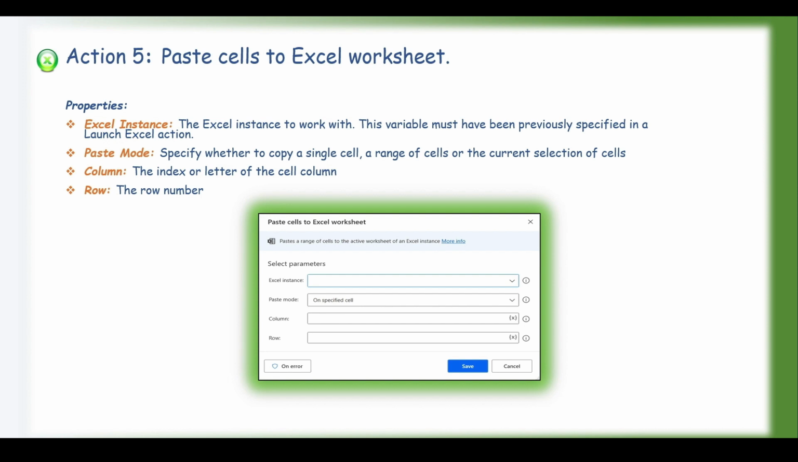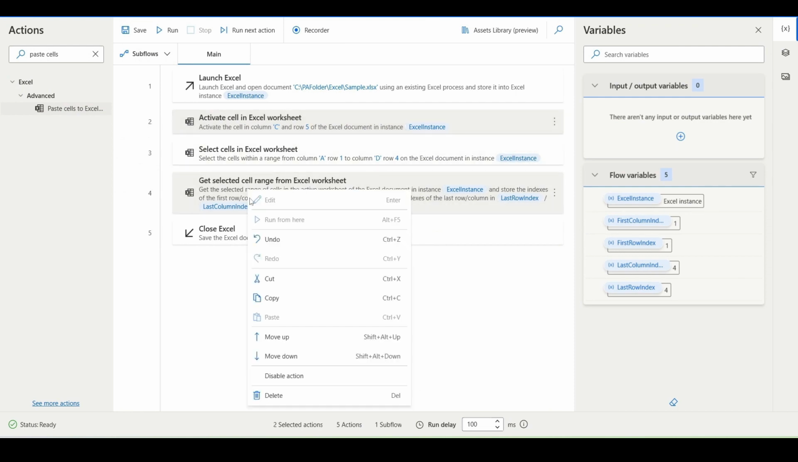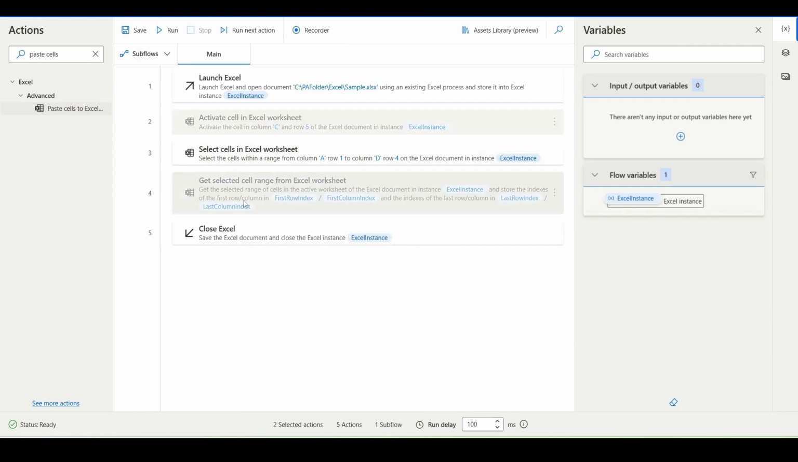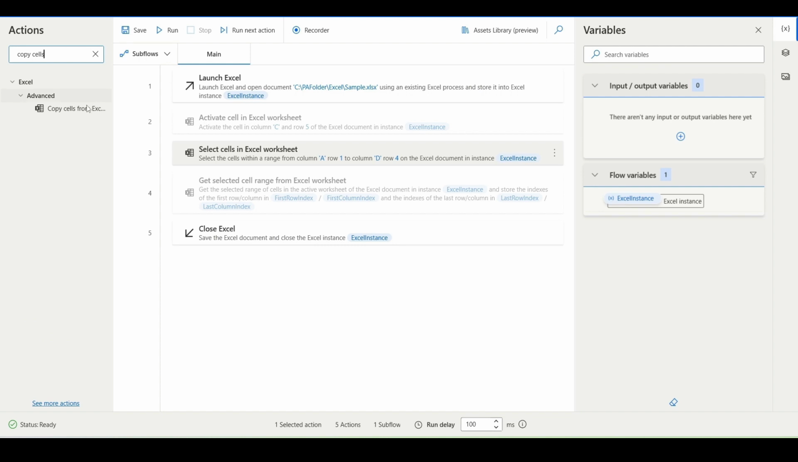Now, let's see how we can make use of these actions using Power Automate Desktop. Let me disable these two actions. Now, since we have to make use of this selected data, I'll let this be enabled. Simply type copy cells, drag and drop this action.